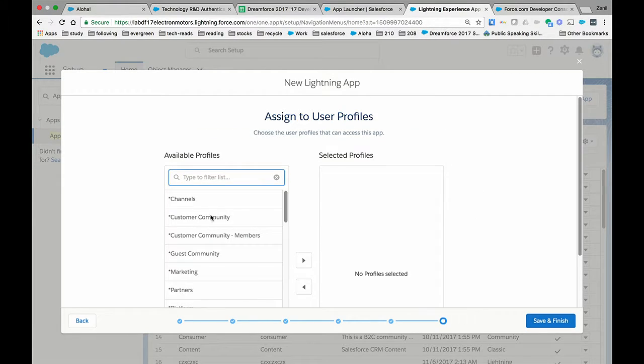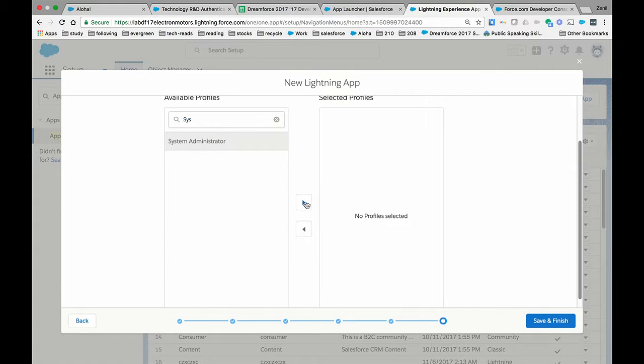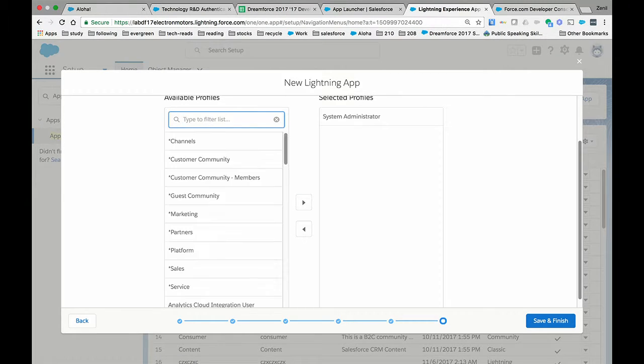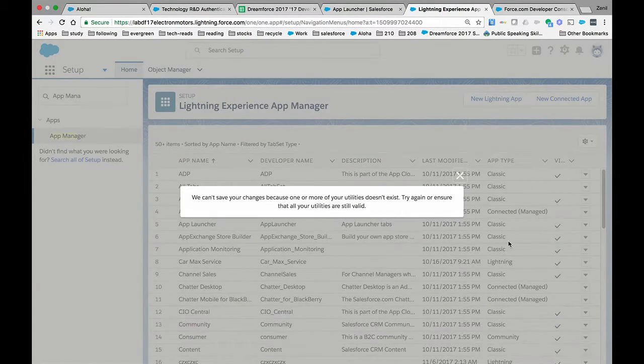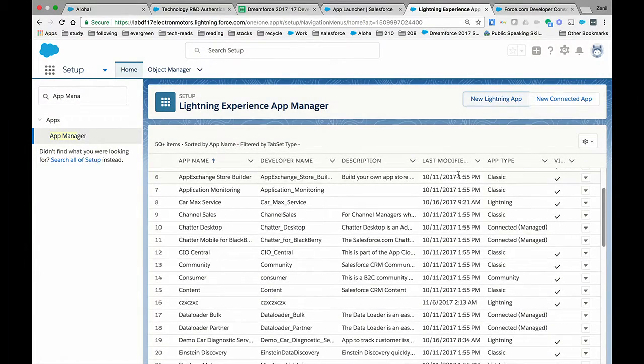Next, I'm going to select some profiles. For those of you who are familiar with configuring layouts, they should be familiar. We are assigning this app to a couple of profiles. I'm going to select sysadmin and standard user. All right, I'm going to save and finish. Oh, sorry. Let's go ahead and search for that.